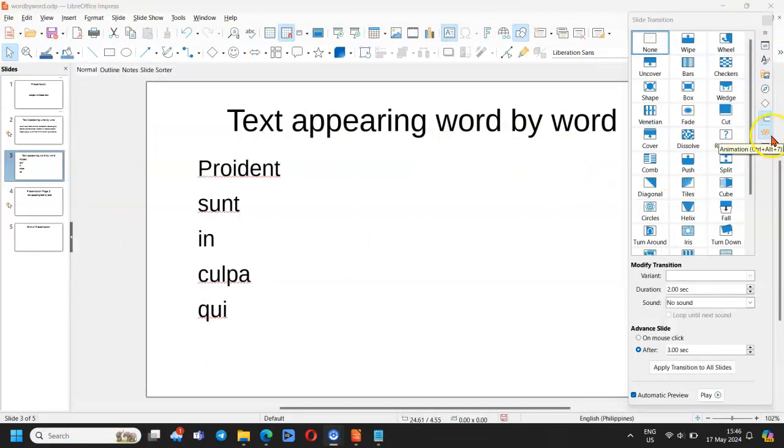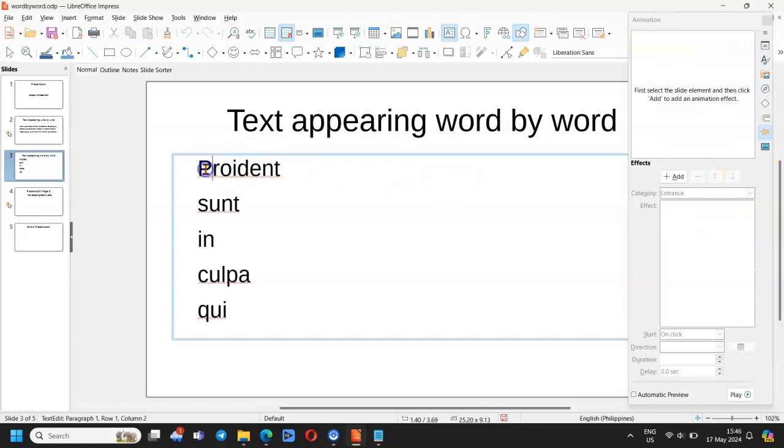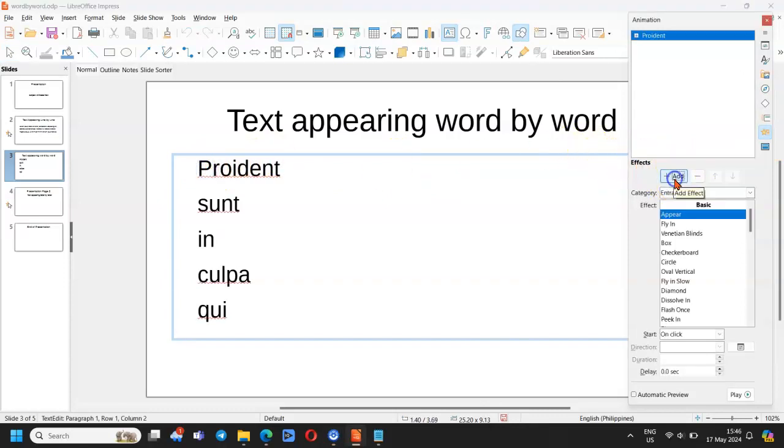Call up the animation panel now. Click the first word and Add. The whole paragraph will transfer to the animation window. I chose Fly In, From Bottom, and duration 0.5 seconds.